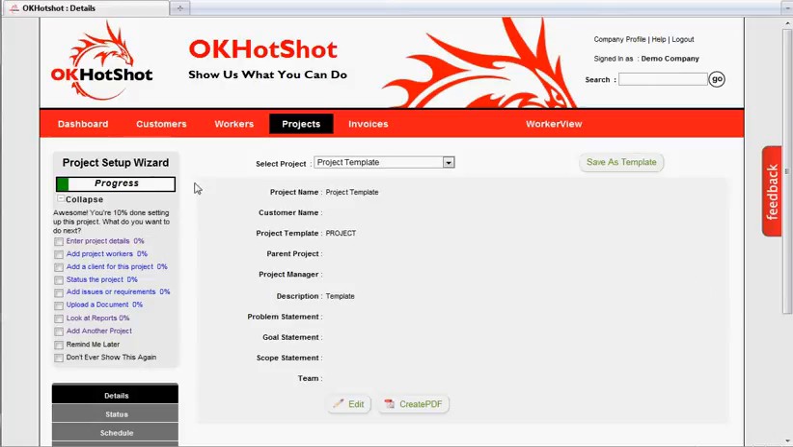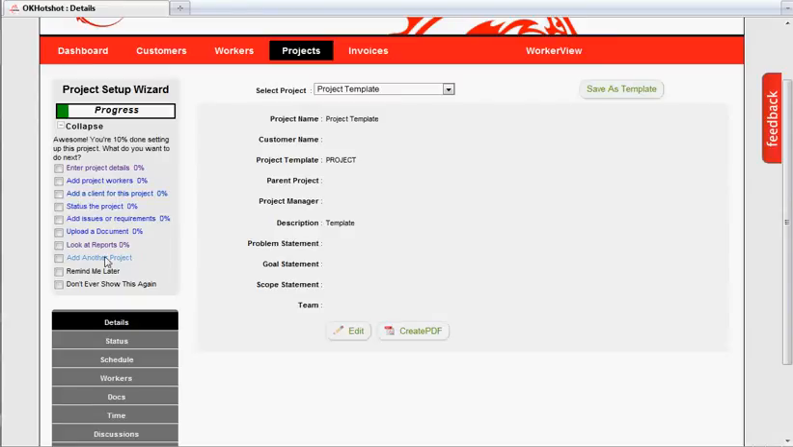Other thing that I want to show you here is the project setup wizard. It walks you through some of the key tasks for running a project. I've got some updates to do to it, but if you walk through this checklist, it'll basically help you build out all the aspects of your project, from workers to schedule to client, your documents and discussions, etc.